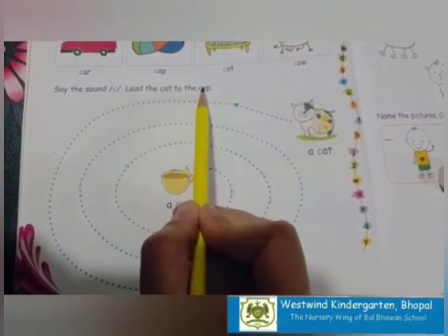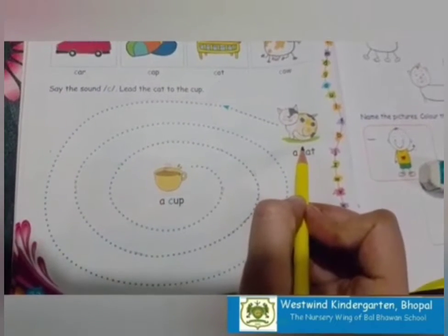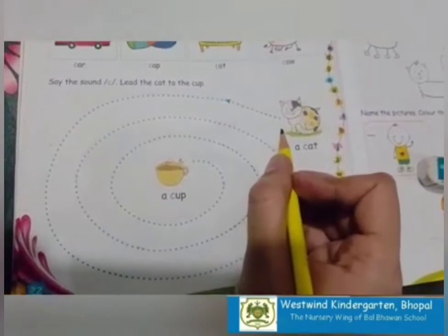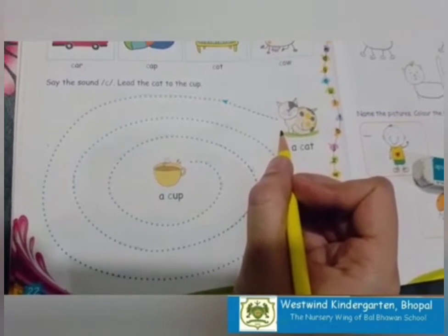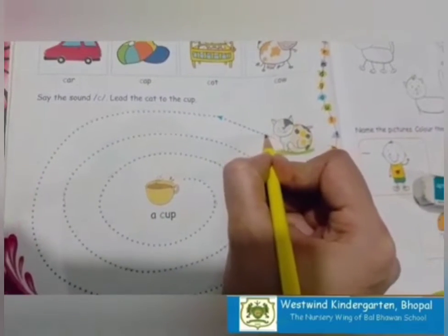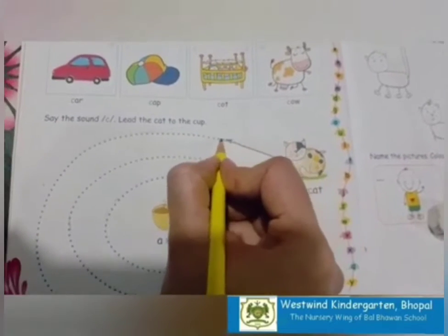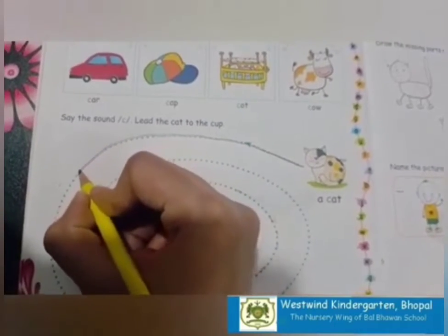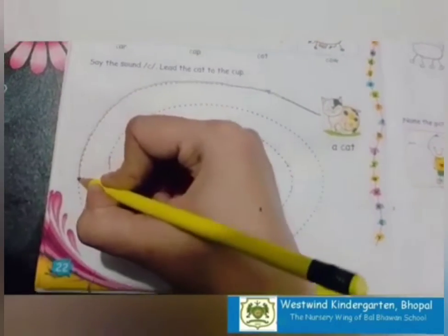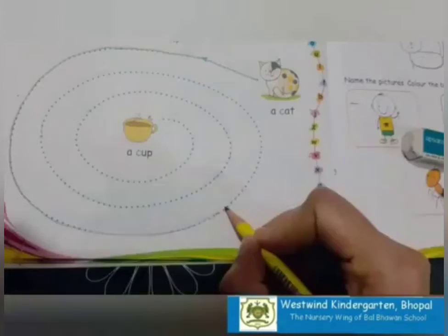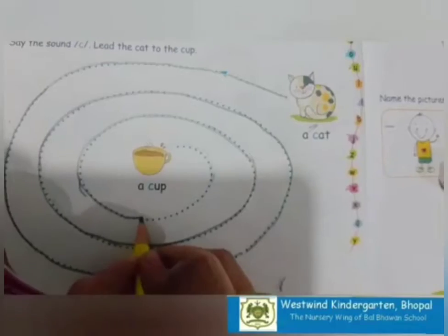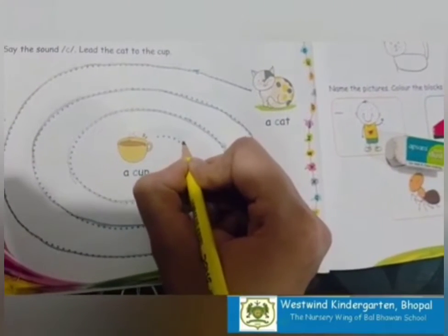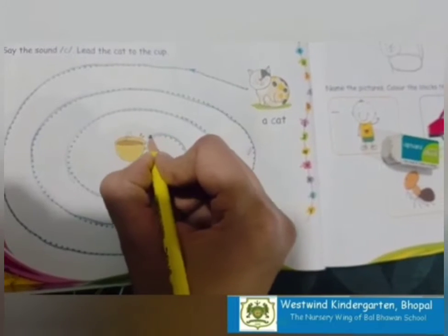Lead the cat to the cup. This is a cat and this is a cup. Let me show you how to trace the line. Starting from here, trace the line like this, then move like this. Yes, and finally we reached to the cup.